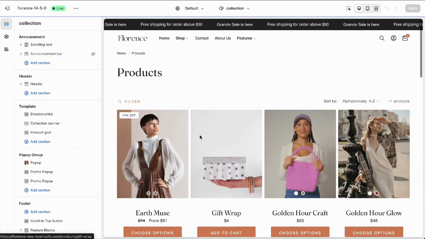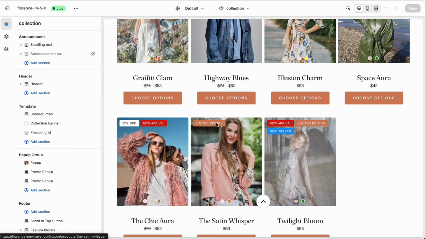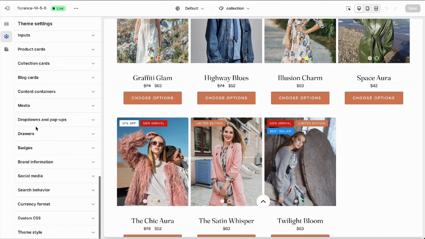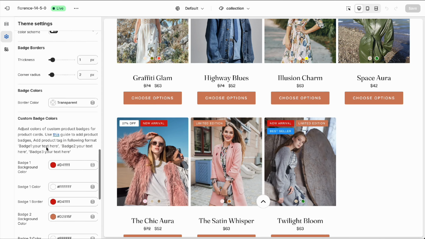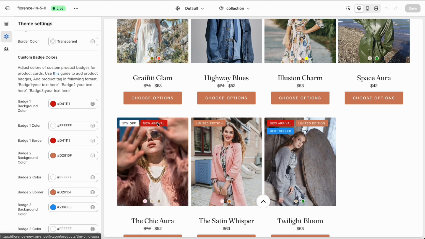First, go to Collection page where you can see all the products. Now to change colors of the badges, go to Theme Settings, then click on Badges. Then scroll down to the section where it says Custom Badges Colors and then customize the background, text and border to your preferences.